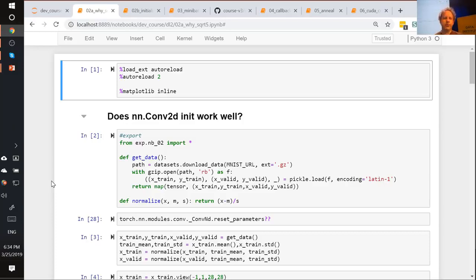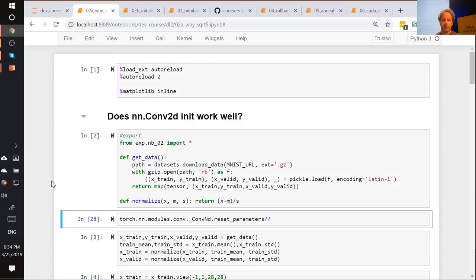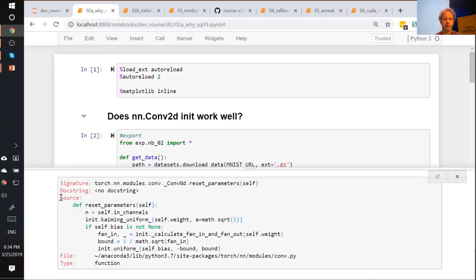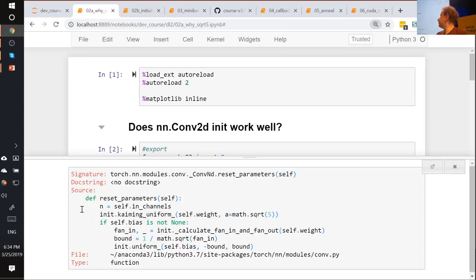So one of the questions that came up last week was, we looked inside the nn.conv2d that comes with PyTorch to see how it goes about initializing parameters. And we found that inside here, convnd.reset_parameters, we found the way that it does initialization. And we found this math.sqrt(5) without any commentary, which was quite mysterious.